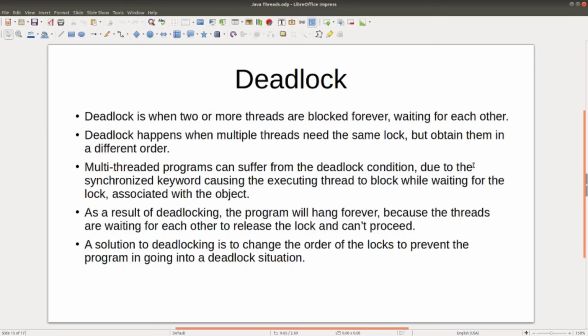A solution to deadlocking is to change the order of the locks to prevent the program from going into a deadlocking situation. So you can think of deadlock, for example, like the start of a basketball game where the referee throws up a ball and the 2 centers go up to jump for the ball. But in this case, the referee never throws the ball. So the 2 centers are constantly waiting for the ball to go up, but it never happens. They're just waiting forever, and there's no defined time limit. So that's an example of what deadlock is like.